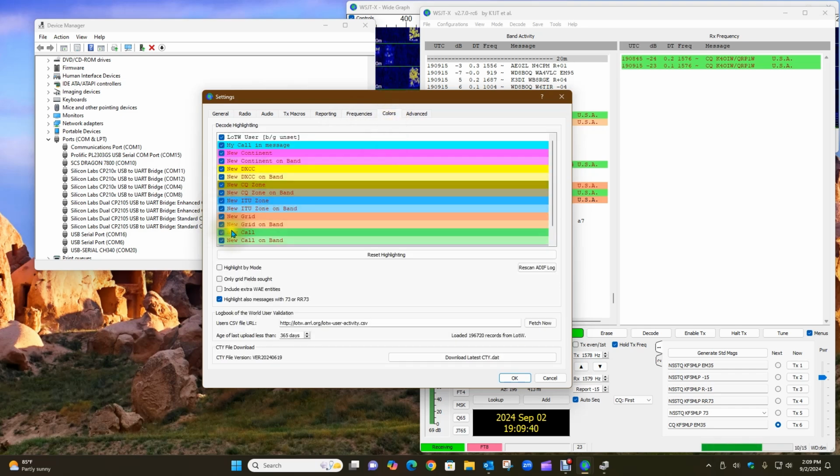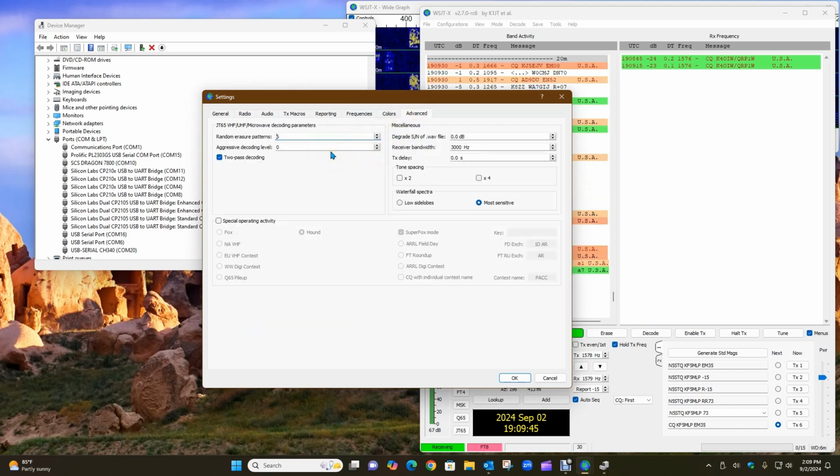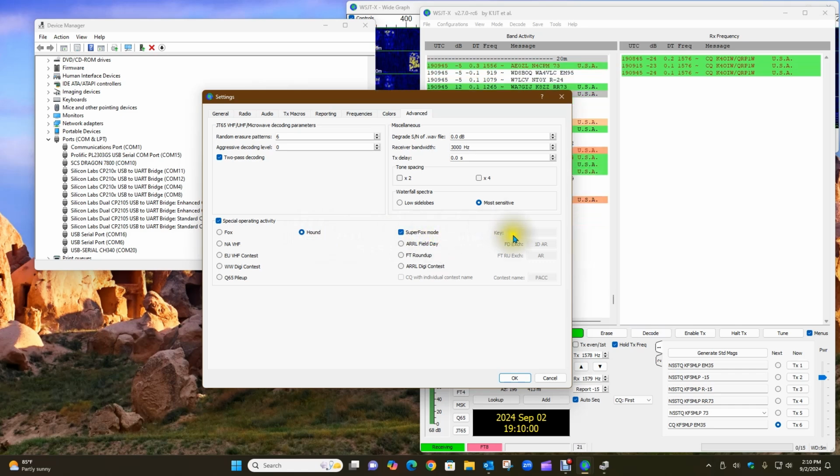All right, now the frequencies are all in here, the colors are in here, and I check the ones that I want to use, and then advanced. These are some of the settings that I have. Now this has the Super Hound in it and the Super Fox. If you click this, now you're in the Hound mode and Super Fox mode. They have the key. You can't put a key in here. All this stuff is kind of grayed out. You can't do anything with it. You can also change that during the program in here.